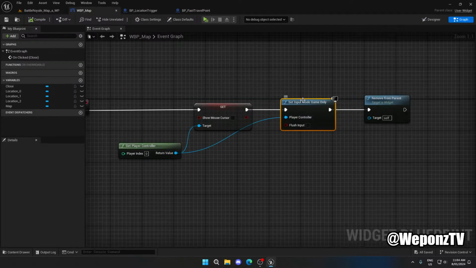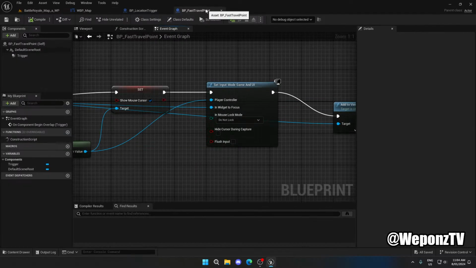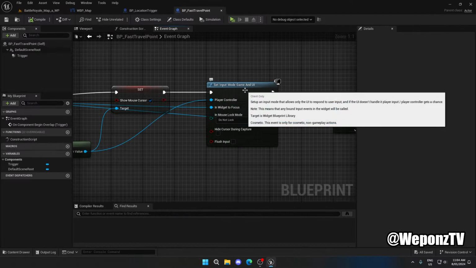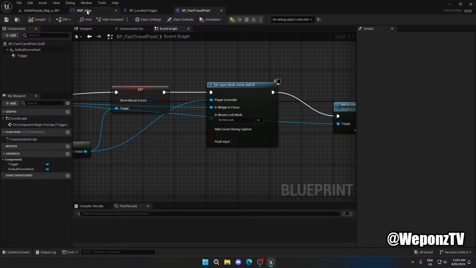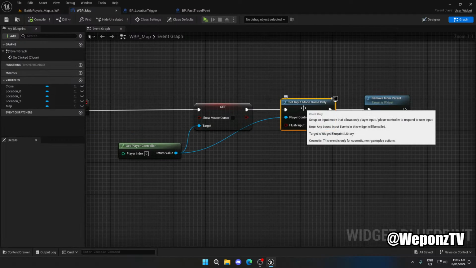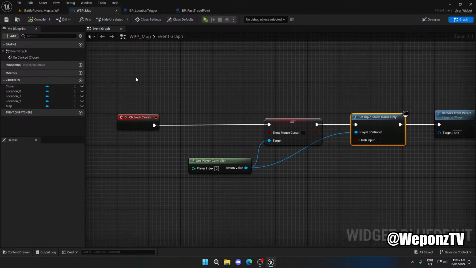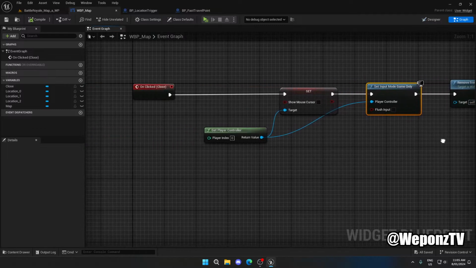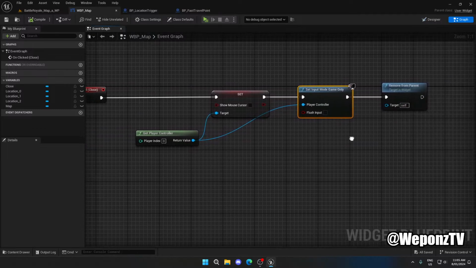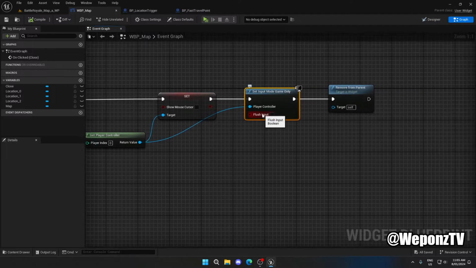And this, nothing happened when we did this. Set the input that allows only the UI to respond to user input, and if the UI doesn't handle it, the player controller gets a chance. Oh, okay. So we want that one there. Set an input that allows the player inputs. The target. That's what's going on. Oh, wait, this is the target. The self. Flush input.